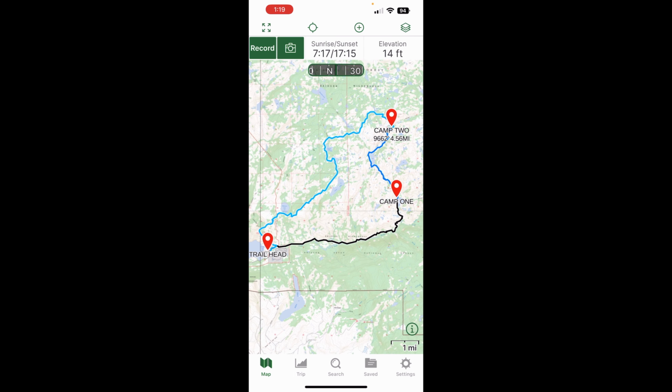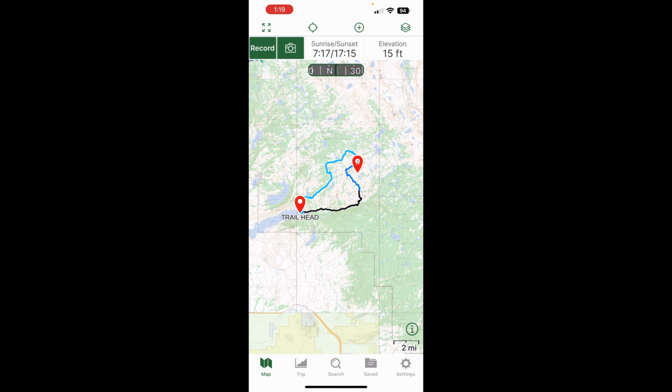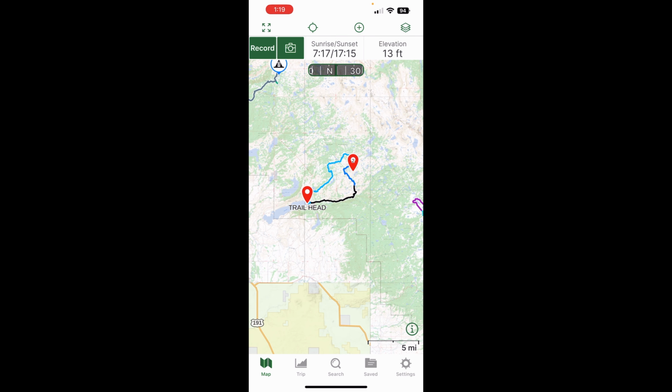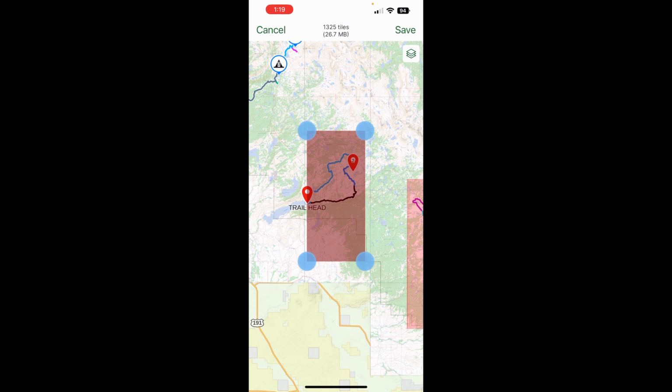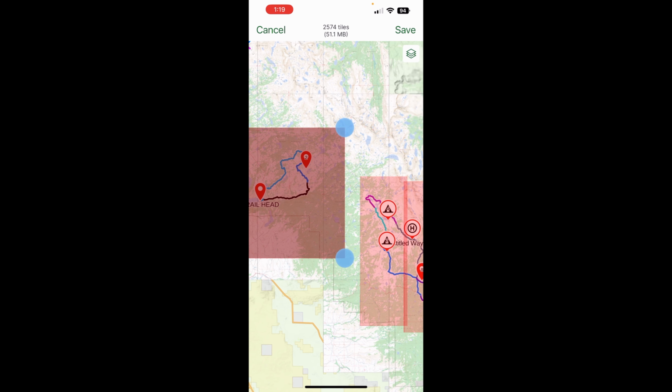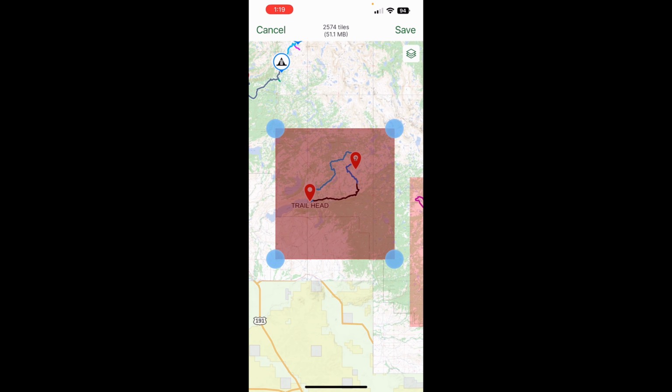Now, the next step we want to do here is we want to make sure that we have this map downloaded on our phone. So we zoom out a little bit, and we click the plus sign, and we go to download maps. And you get this box here. So I'm going to use this box. I'm going to cover a pretty broad area. By the way, it shows me I've already got this on my phone on the right here.